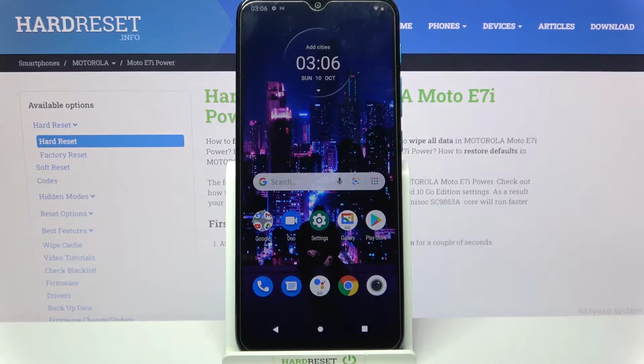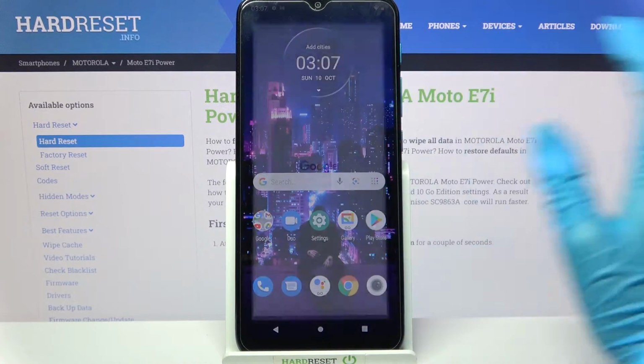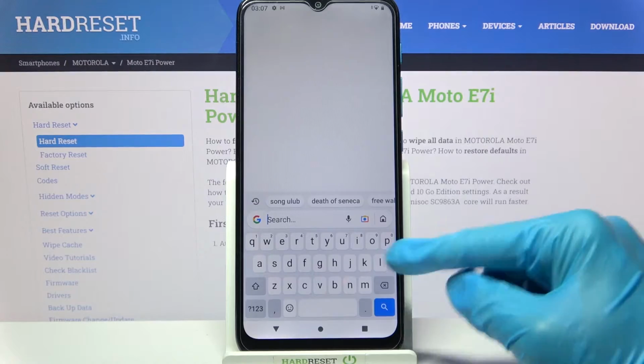Hi! In front of me is Motorola Moto E7i Power, and today I would like to show you how you can change theme of your keyboard on this Motorola.